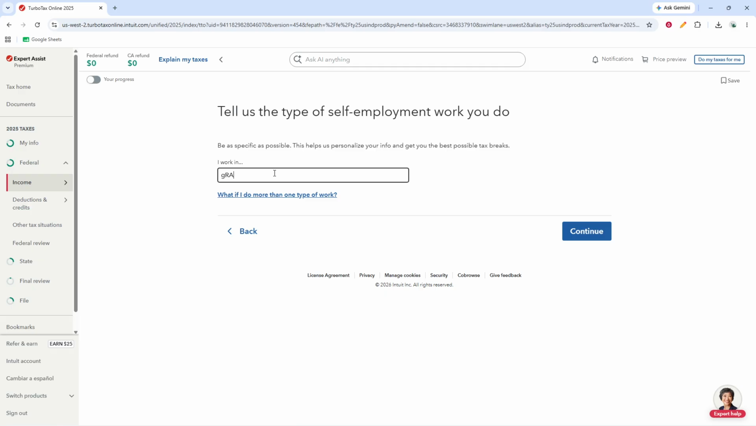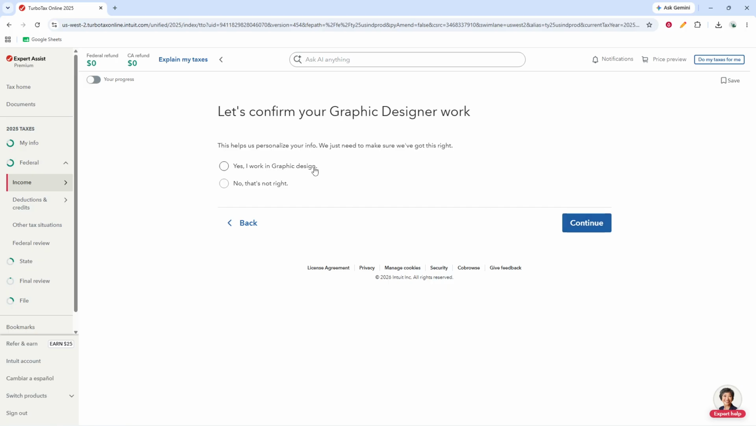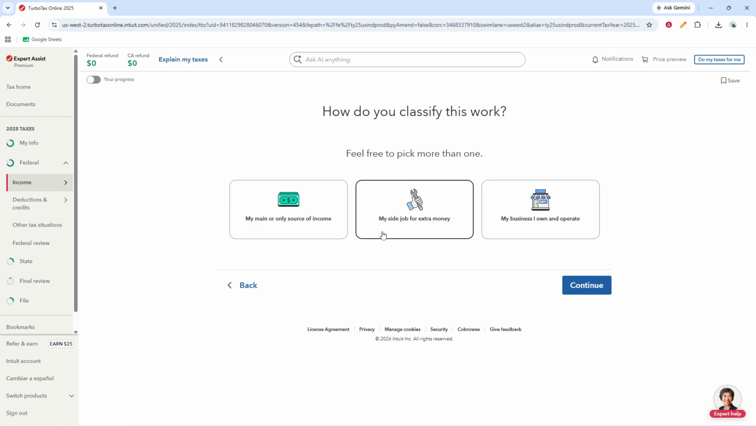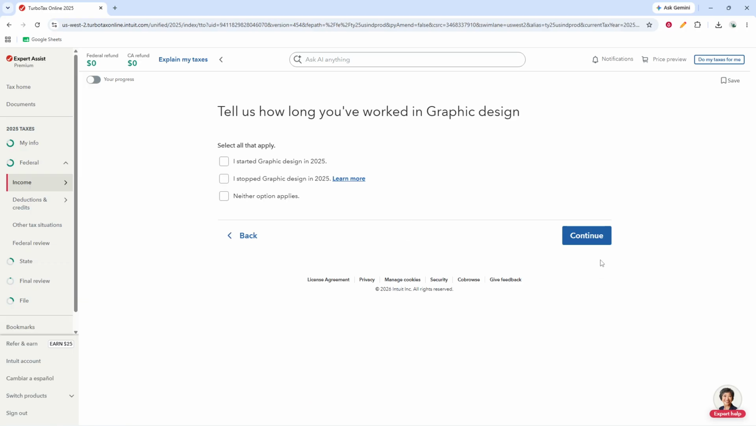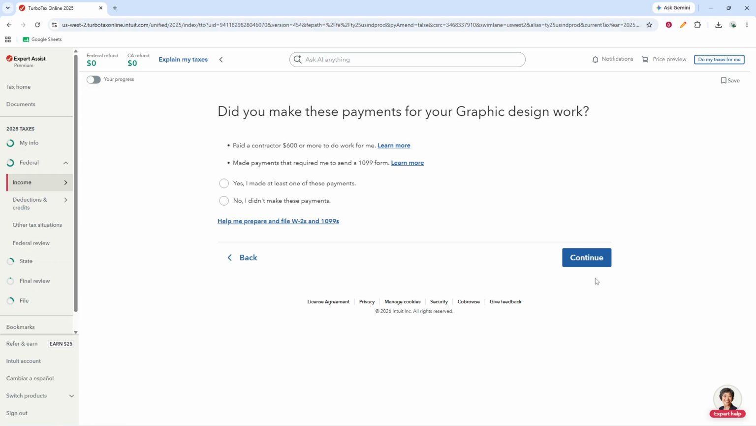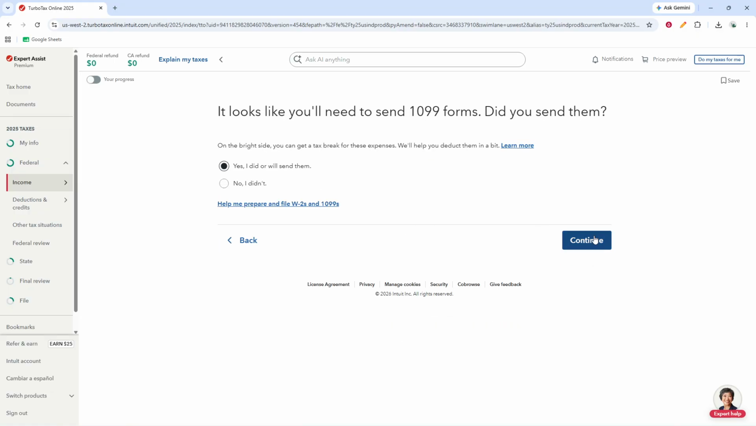After that, keep going through the business setup questions. These questions help TurboTax categorize your work correctly and connect the income to the right business profile. Take your time here and make sure the information matches your actual work activity. Once that's done, review your business information carefully and click Continue. This is a good moment to double-check that everything looks accurate before entering the tax form details.